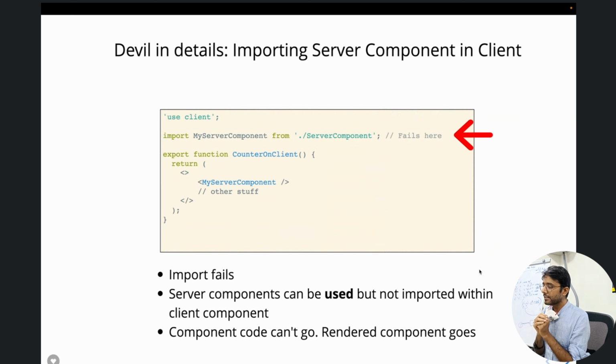Okay, so that is the background of the reasoning behind why I would include a server component inside a client one. When you try doing that, you can include it, but you cannot import it. Inside a client component, if you import my server component, the build will fail. This is not allowed. The reasoning behind it is that the code of the server component is not allowed to go into the client component. The server component can be rendered and the rendered output can go, but the code itself cannot be allowed to go. So that's a small hairy distinction to make.